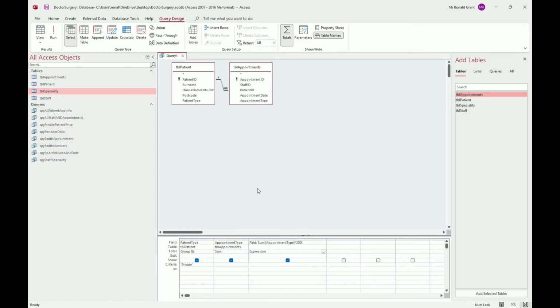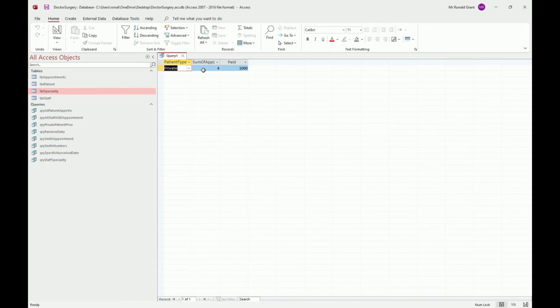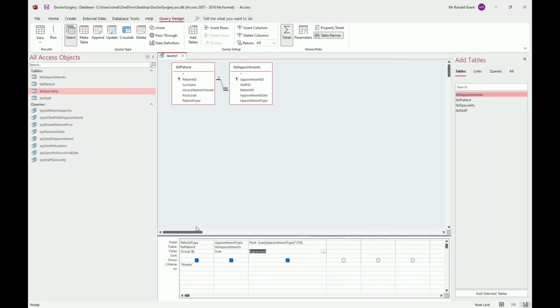Now, when I click run on this, I should get some results. There we go. I've got four private appointments. No, perfect. I've got four private appointments because it's counted how many appointments are under private. And then it's multiplied that four by 250. Hopefully that was clear enough, but let me go back to design view one more time and try to explain it.